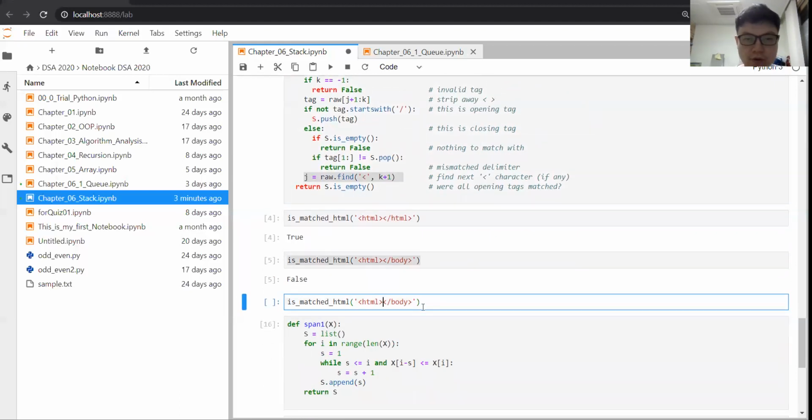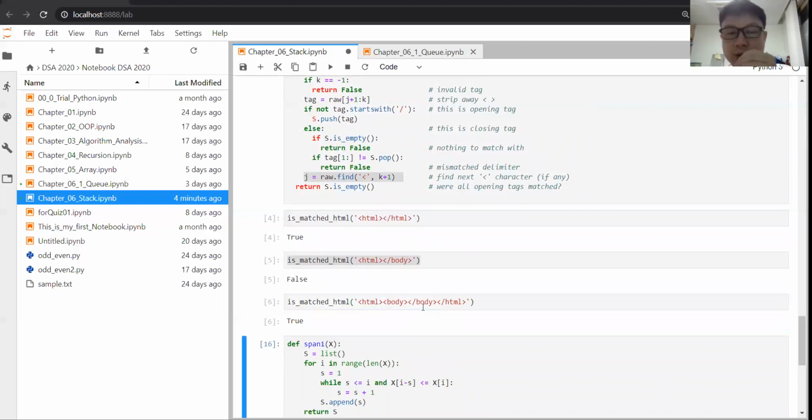Now I have HTML, and then I have another tag, body, and then I have this closing body. So I have two tags. If I run this, it's true, because the beginning of the tag HTML has the ending HTML, and the beginning of the body also has its ending. Then it is true.